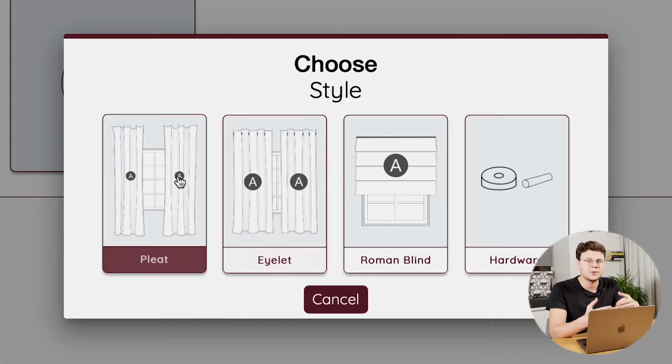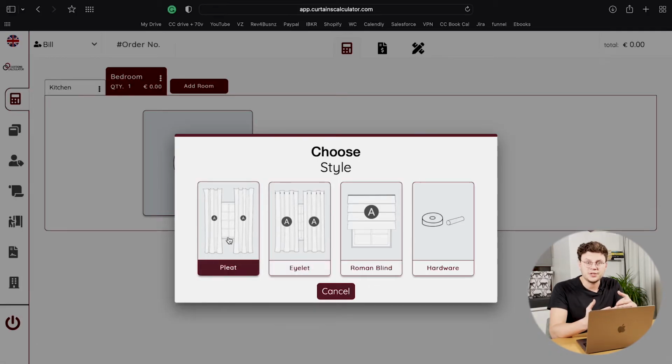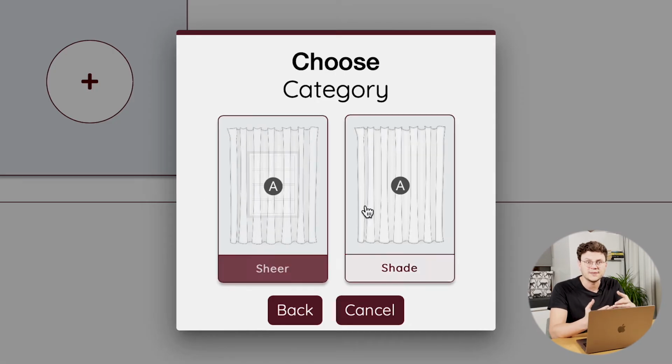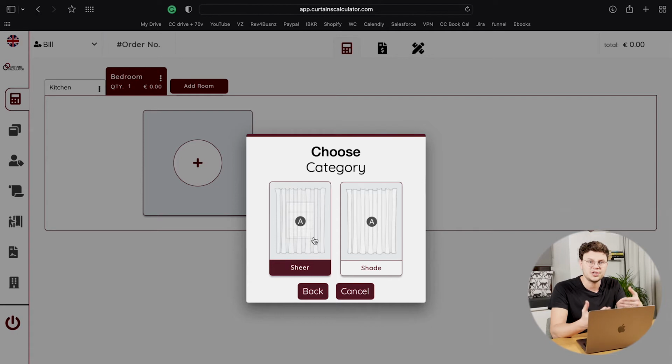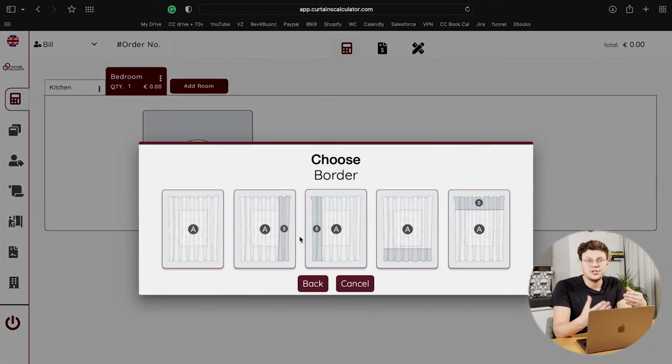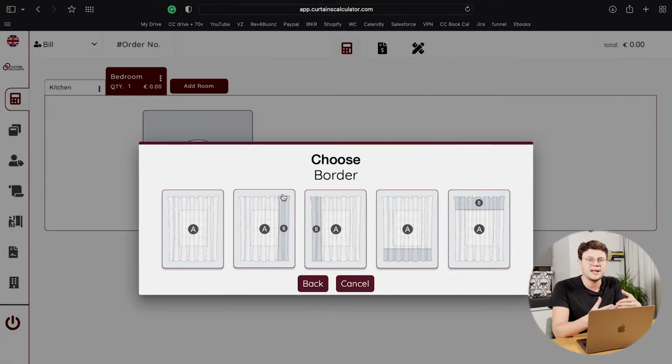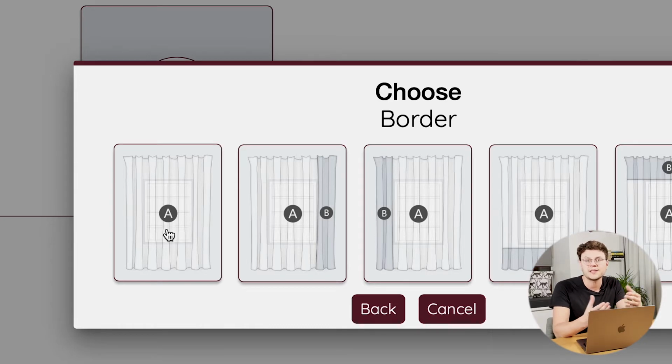Our application can work with any bespoke treatments you offer to your clients, and we can install to your account every single one that you use. For this example, we will choose pleat curtains, and we have an option to choose whether it's sheer or shade. So in this case, I will choose sheer curtains. Once we choose the type, the calculator then asks if we want to calculate curtains with vertical or horizontal borders, and if so, what type of combination we need. In this case, I will use a single fabric curtain, but you can choose otherwise.